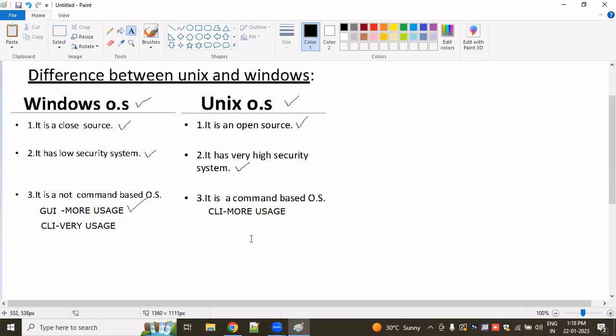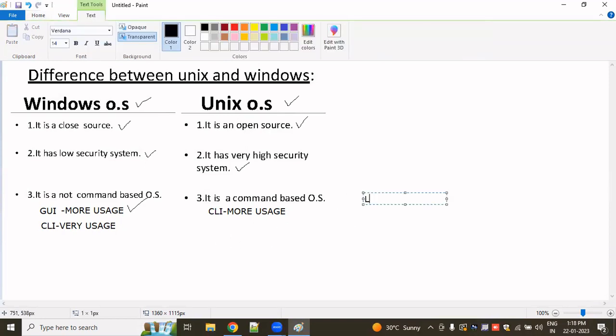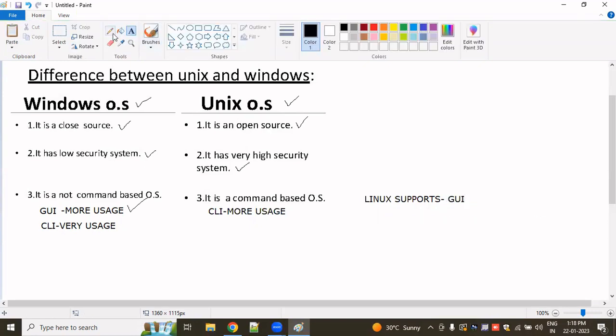Here, what does Linux mean? Linux is one of the clone versions of Unix. Linux supports GUI.